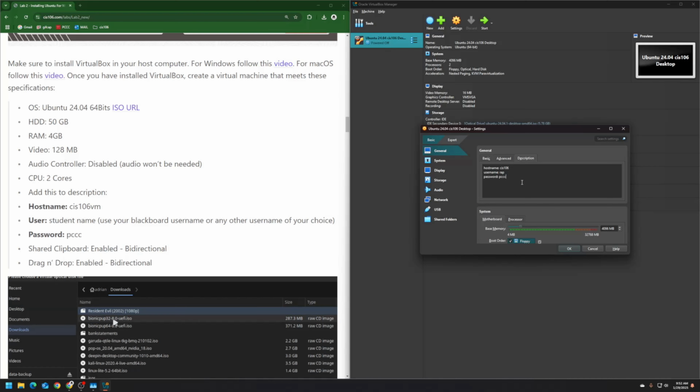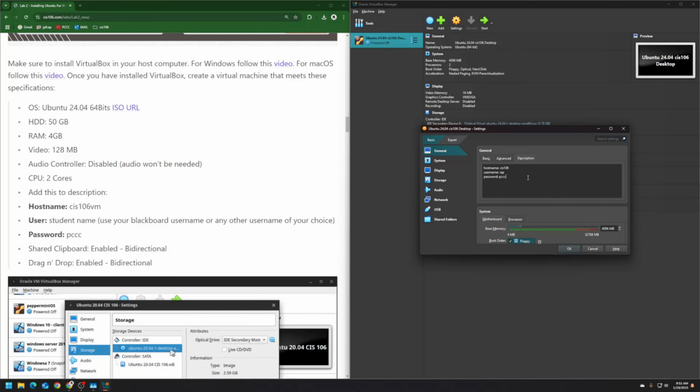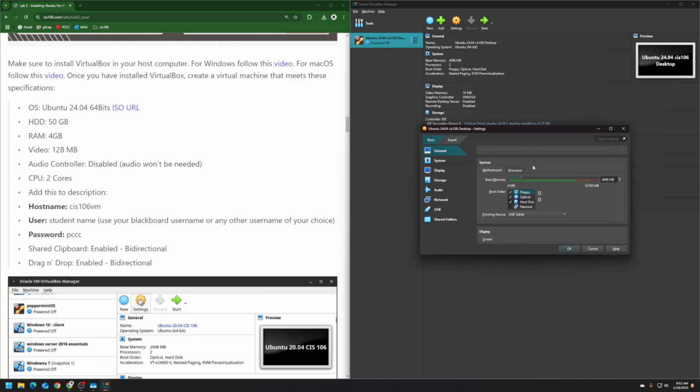Pick a simple password like 12345, PCCC, your name, something that you can remember, something that is very, very simple, right? Because again, this is a testing environment. This is not a production machine. We're just learning here. And we're done there.